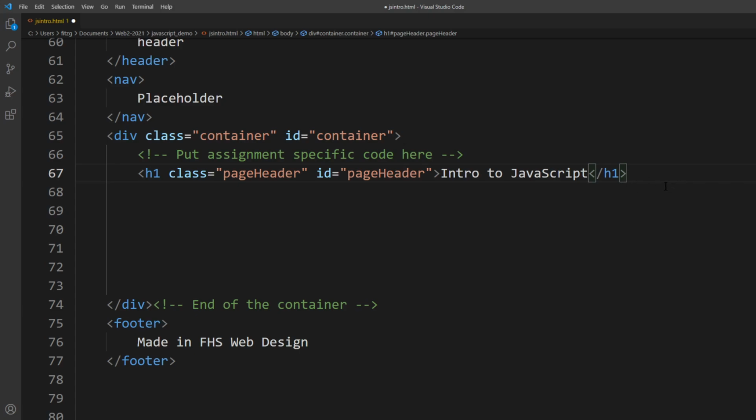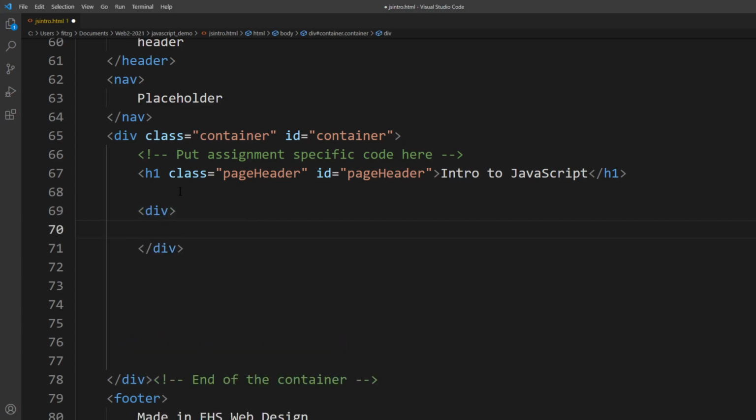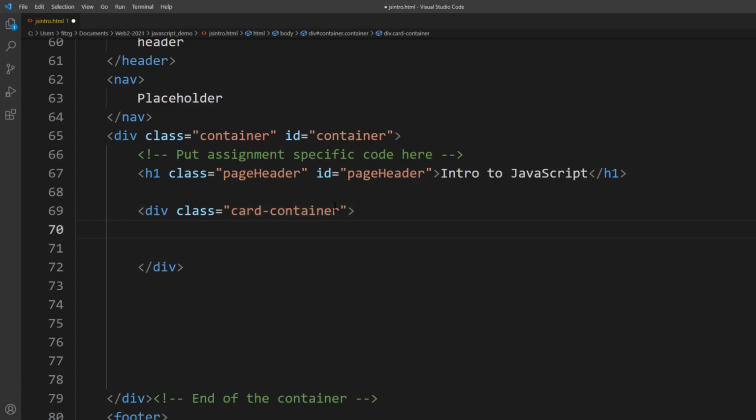So after this, we're going to go ahead and create a div. And we are going to create this div with a class of card-container. And inside of this, we're going to have a couple of different cards.